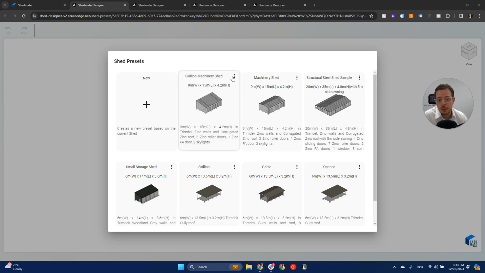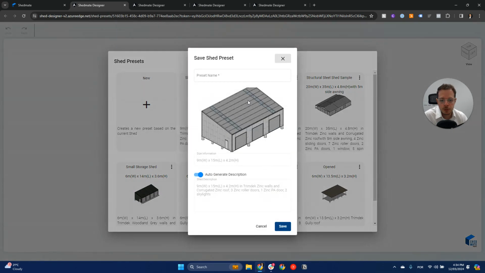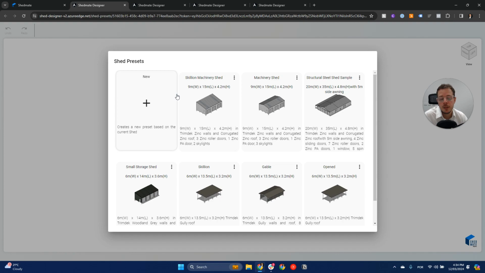And a good way to do it is actually by duplicating them. So I could just use this one and duplicate, for instance, and then put another name, go there, make modifications to that shed, and save it. That's how you do it. And now it's your turn.